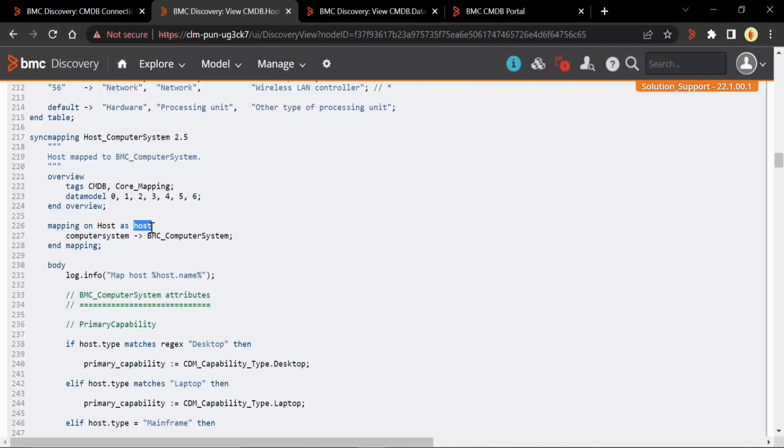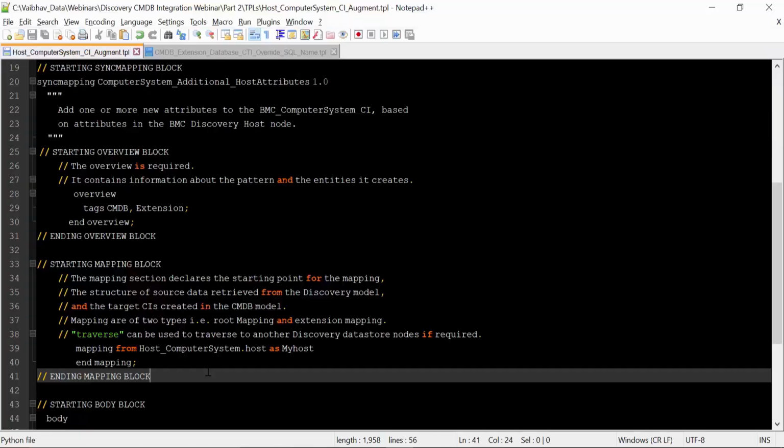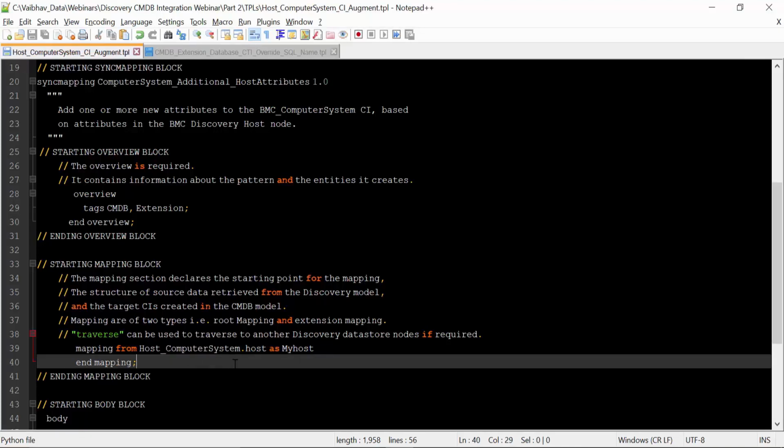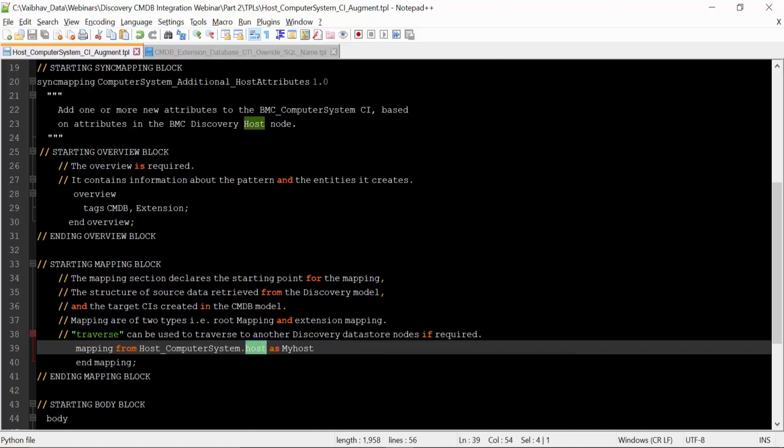But in our pattern, we are going to use extension mapping. So let's go back to our pattern and see how I'm defining the extension mapping. In my mapping section, what I'm defining is: go to the out of the box pattern and take the variable which is already defined there. As we saw, that is host with a small h. And in my pattern, now I'm importing that as a different variable, my host. This type of mapping is called extension mapping, where you go and take one of the out of the box patterns and pick the node that is defined there.